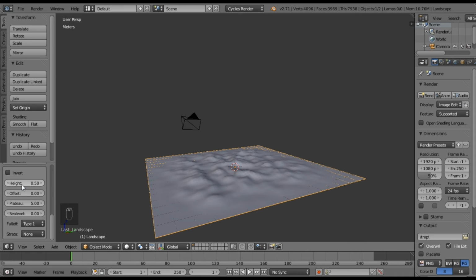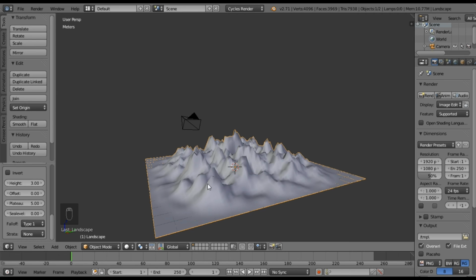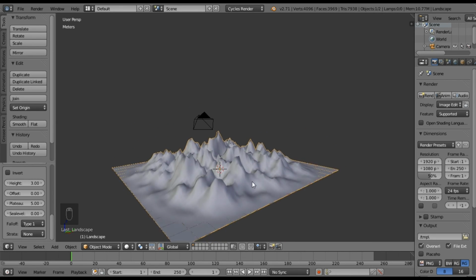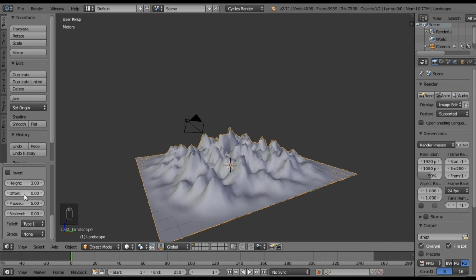So now we're into the interesting stuff, the height of the mountains. So if we go ahead and drag this up, I have a slow computer, sorry guys. Okay, we're at 2. Let's go even higher. Let's go 3. Okay, 3 looks more realistic, I guess. So let's go with 3.